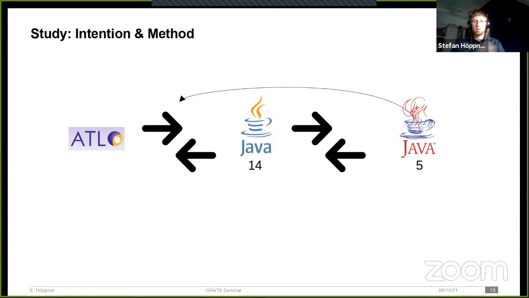Now, what we wanted to do during the comparison was, when comparing the general purpose language with the model transformation language, we wanted to look at the distribution of effort that needs to be put into the Java code or the ATL code to make the transformation work. And when we compare the different Java versions, we wanted to look at the complexity of the code and how that changed over time, and maybe also look at the size and how that changed.